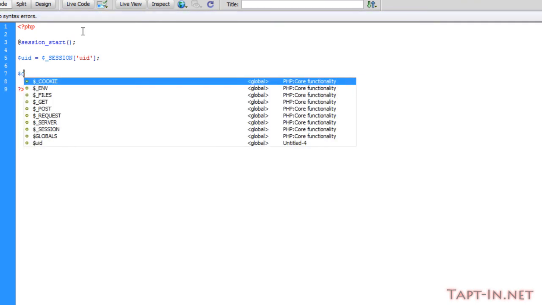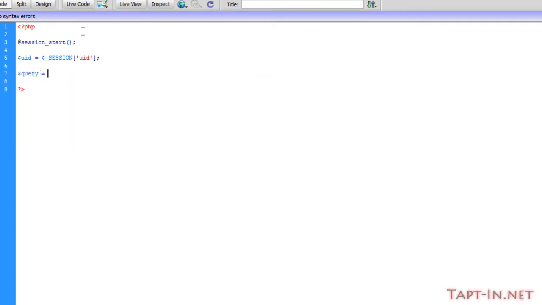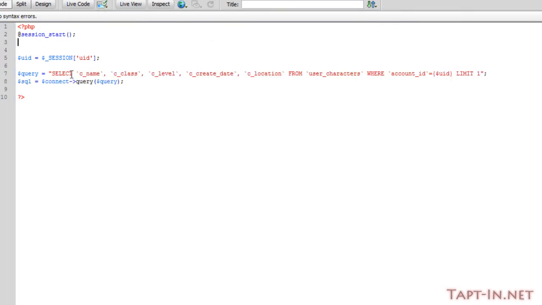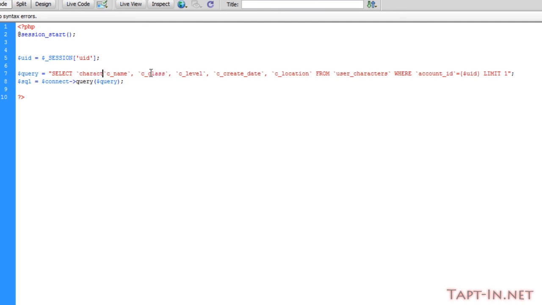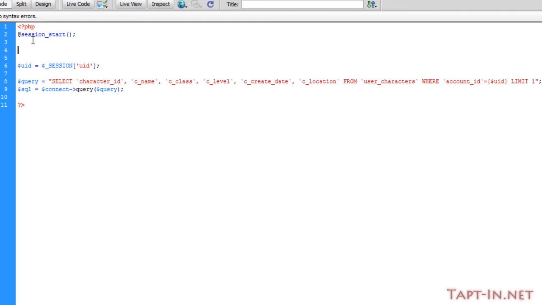We're then going to run a query. Okay, so here's our query. We're just selecting the C name, C class. We also want the character ID in there. We're taking the level, create date and the location, and this is from the user characters database that we created earlier.